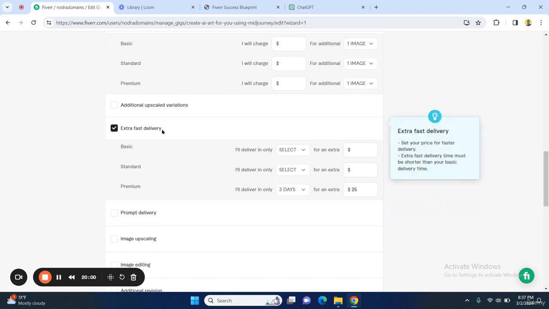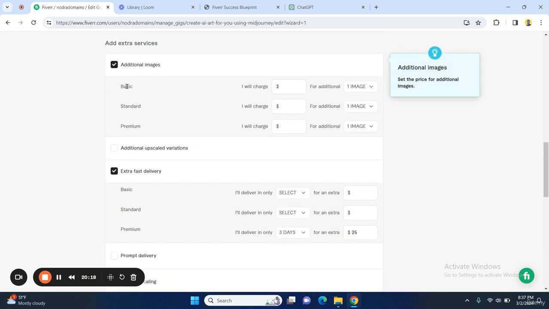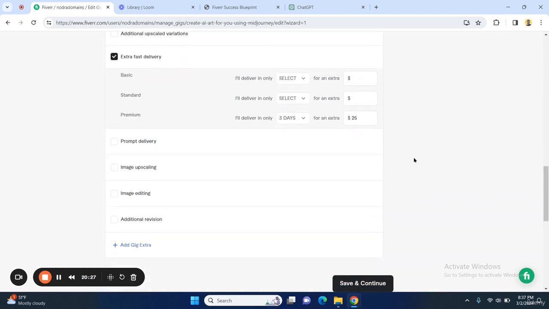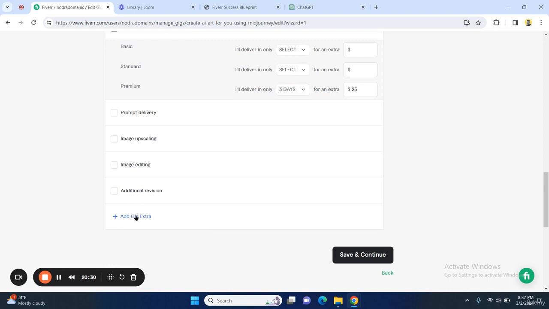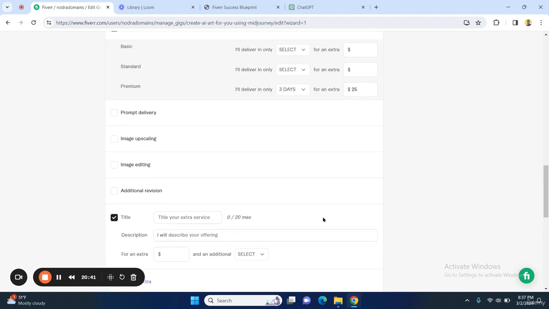This means that if a client wants the work quicker, for example from 7 days to 3 days, you're charging an extra amount, which can lead to buyers spending more money on your gig. And this can work not just with extra fast delivery, but also with additional images. For example, if for the basic you offer one image, you can charge an extra $5 for an additional image. You can also add your own gig extra, whatever you're offering, something extra besides these, and charge extra for that.